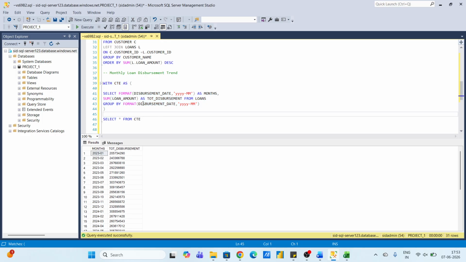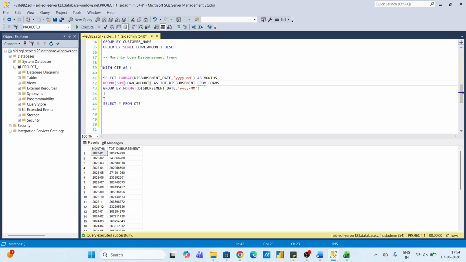And in this, I also want the round function. Bracket, sorry, divided by 1, 2, 3, 4, 5, 6, to 3 decimal places. Okay, now let's see. So 205 crores, 243 crores. So that would be your information, right? I was just checking the data. The information is still not completed.